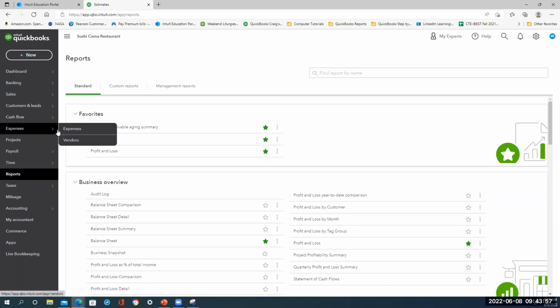QuickBooks does an amazing job with reports. So we'll come back to reports in the near future.